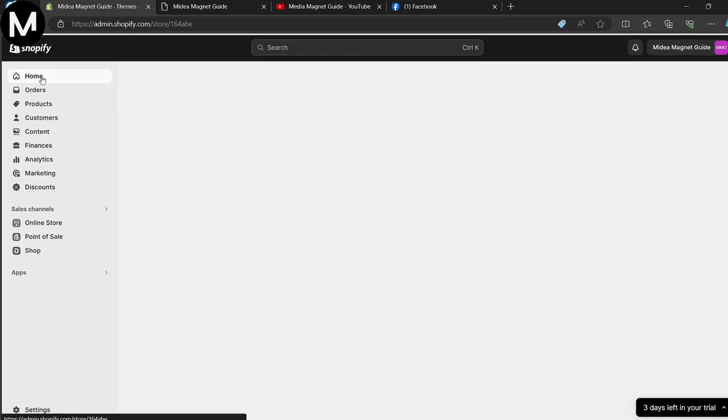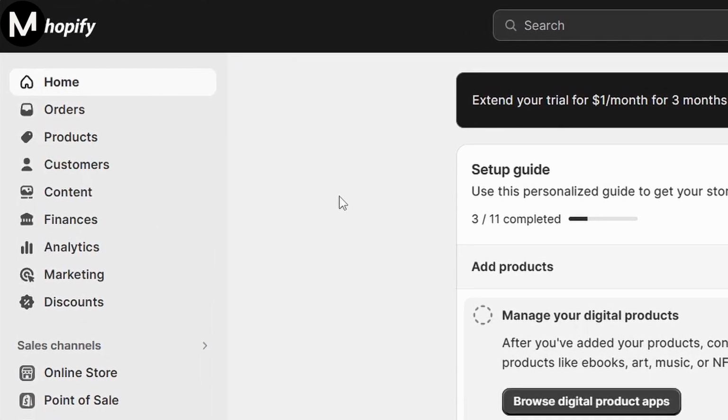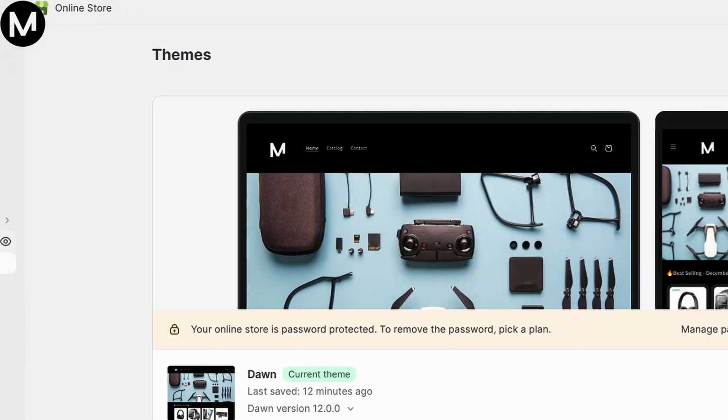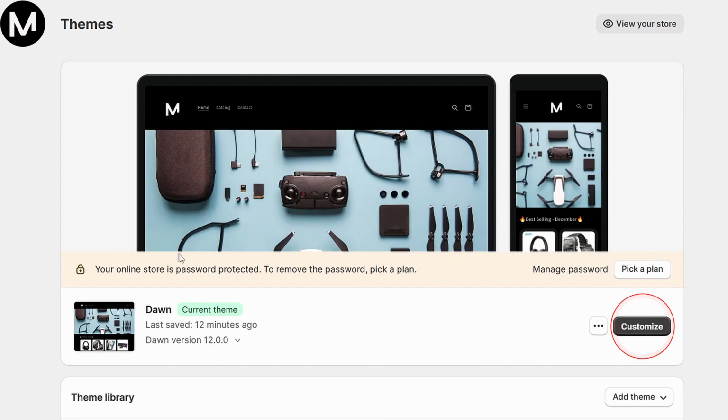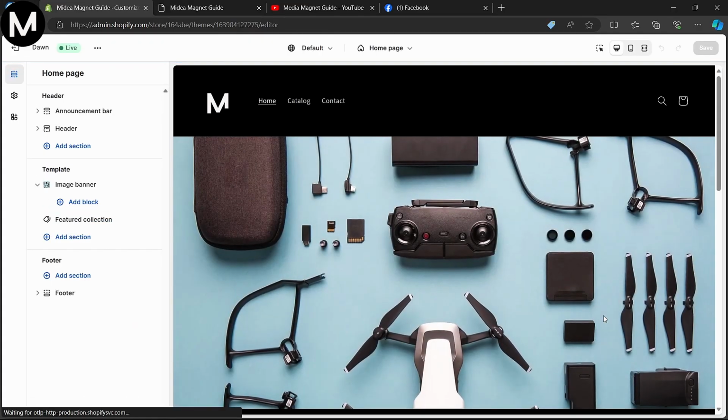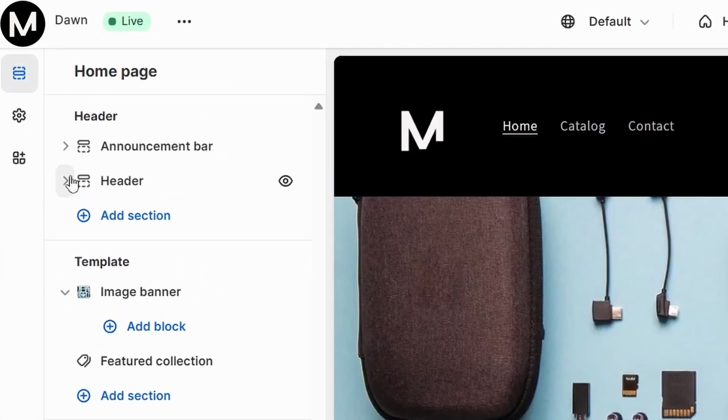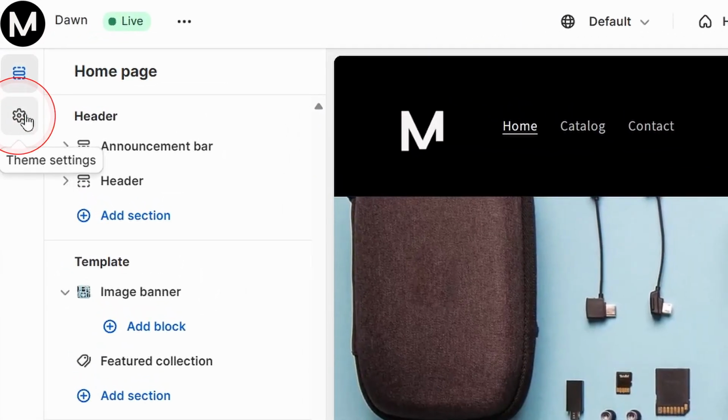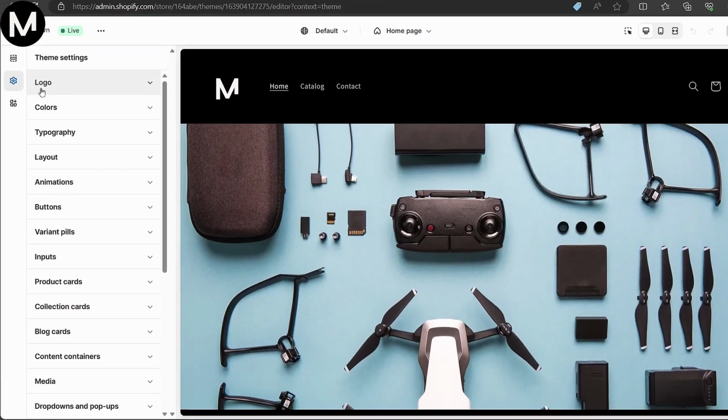To begin, log into your Shopify account and navigate to the Online Store section. Click on the Customize button next to the store you're working on to access the editor. Once you're in the editor, look for the theme settings. Click on it, and a list of customizable options will appear.